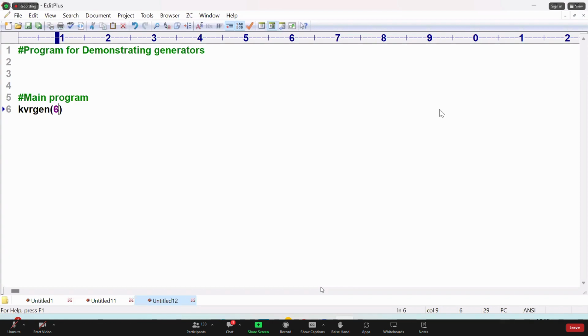And 6 values are there. Maybe 1 crore values, 1 million values, some 1 trillion values are there. For your understanding, I am taking 6. What is the meaning of 6? 6 values will be generated on demand. On demand means when you ask, that value will come. So I will write it.